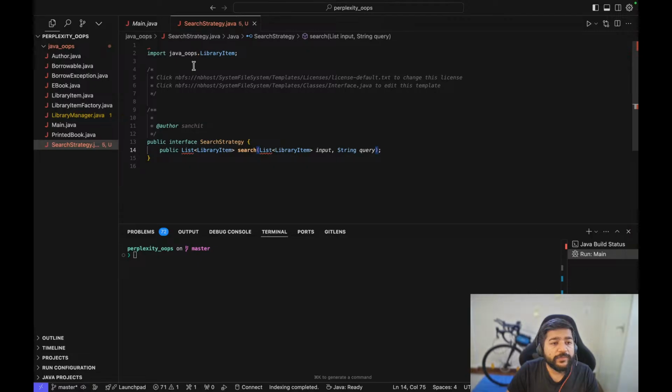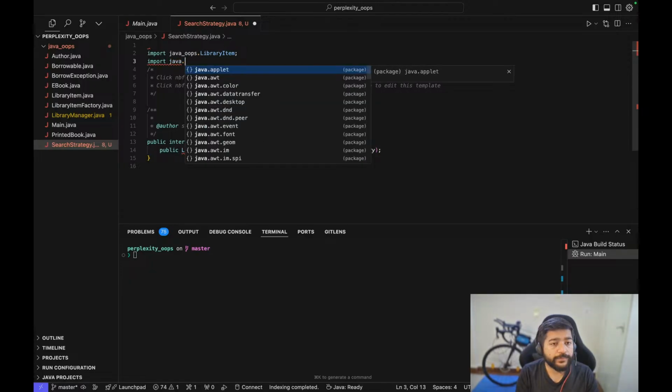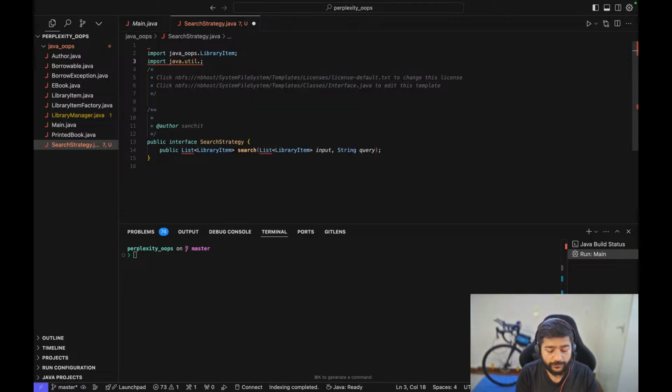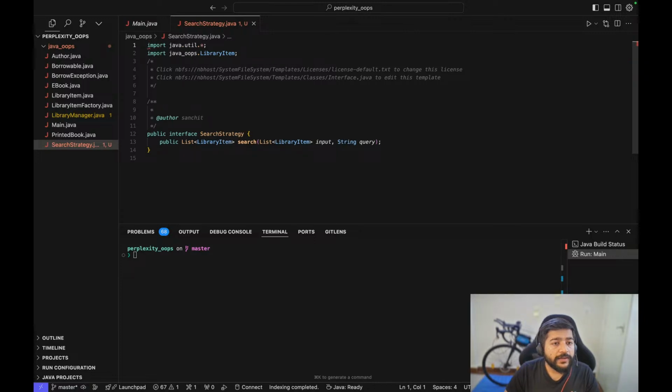We'll need to import the Java util package. I mean, we should not be importing star. We should actually import what's getting used, but it's fine for these kinds of projects. All right. So that's the general search strategy.